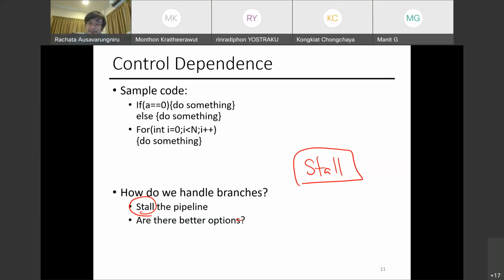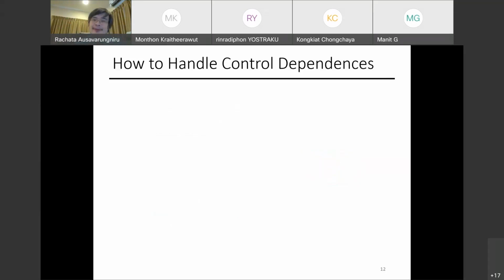Anyway, so stalling is bad. You buy a CPU, you want them to be fast, and somehow the code you're writing has a pattern that can slow down your CPU. How does the CPU, the hardware on its own, handle this, right?